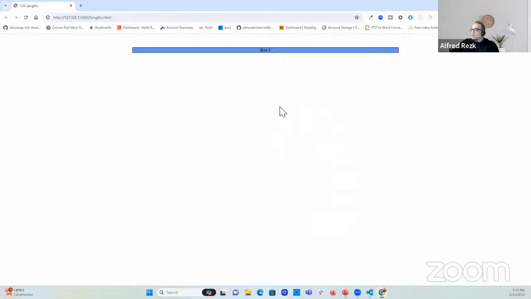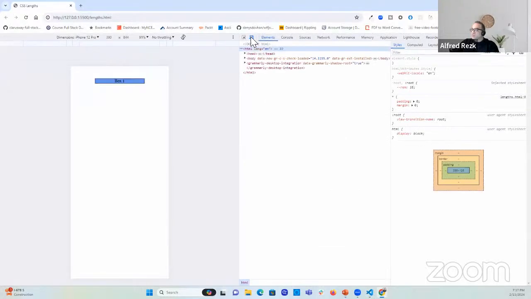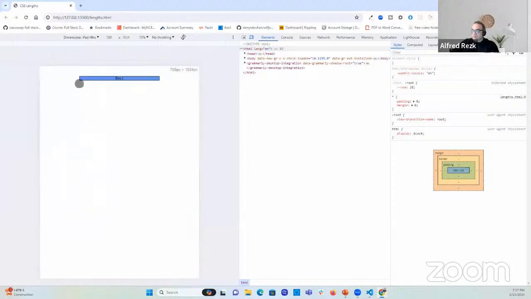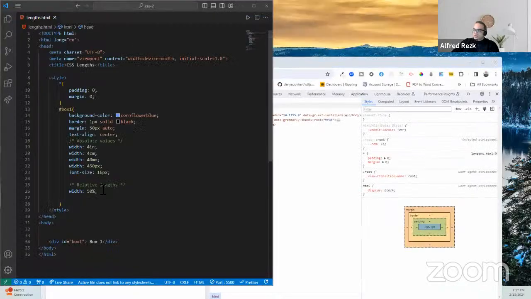Even if you go to a mobile device, so now I'm in a mobile device, I'm in the iPhone, the width here is going to be always half of the mobile device screen width. If I change the device, it will always be half of the mobile device. And you can put any percentage. I can put 25, 75, any percentage that you want. That's one of the relative lengths.